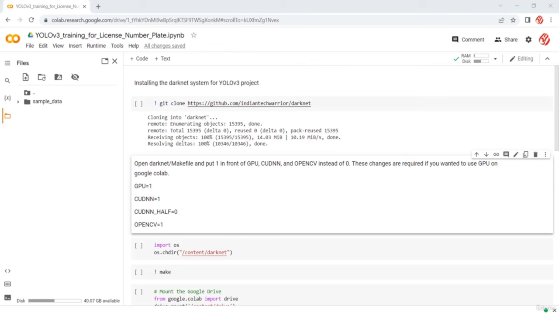With respect to training data, we first need to get the images of Indian cars with a number plate, create two folders, test and train, and transfer 20% of the images in test and 80% of the images in train folder respectively.